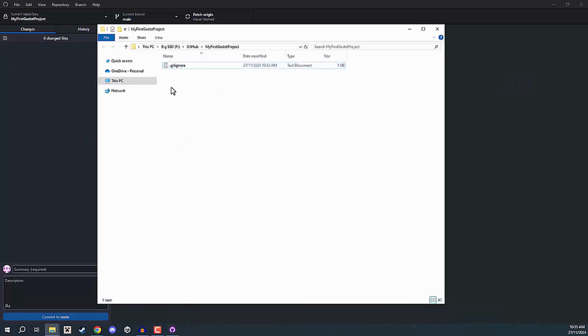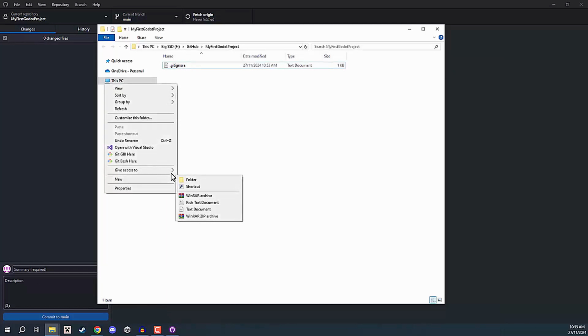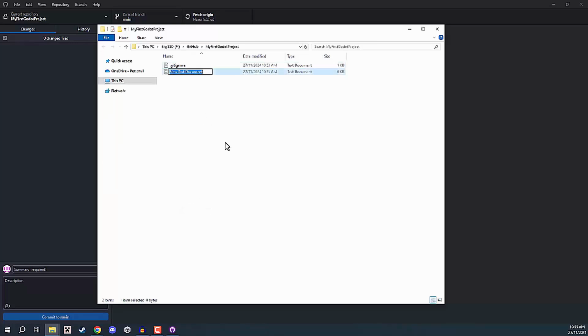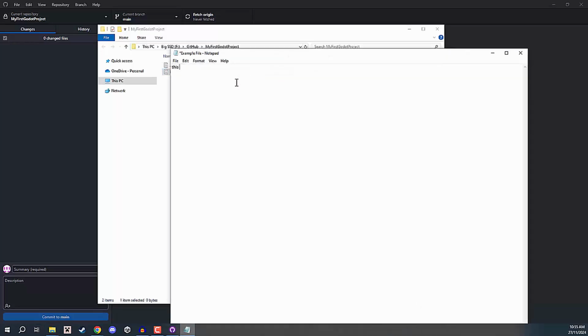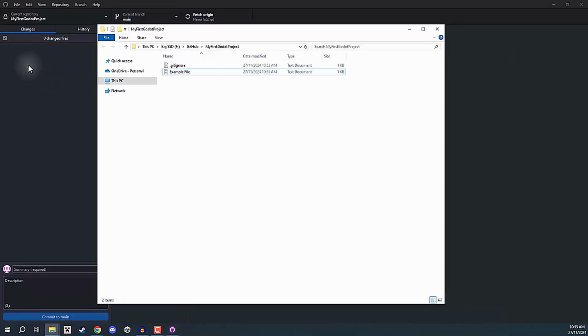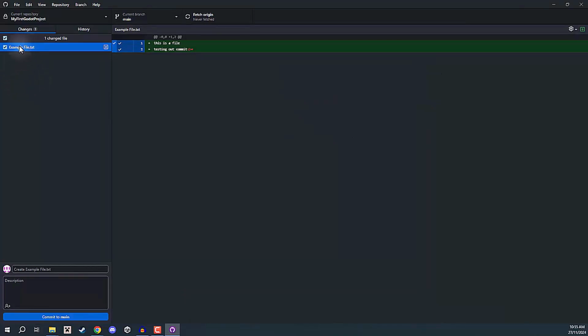So instead what we're going to do is, let's just say we want to create a new file. So I'm just going to right click here, go new, and I'm just going to create a text document. And this one is just going to say, let's call this one example file. Let's go inside of this and just say, this is a file testing out our commit, okay? Just something like that, very simple. So we can save that. And then if we go back into GitHub Desktop, you'll notice that, oh, we have one change, and that is example file.txt. We can then see a list of all the lines that have been added. So we've added 2 new lines.